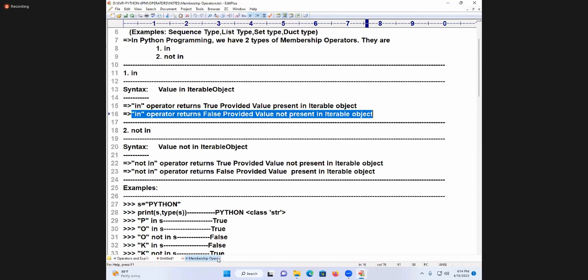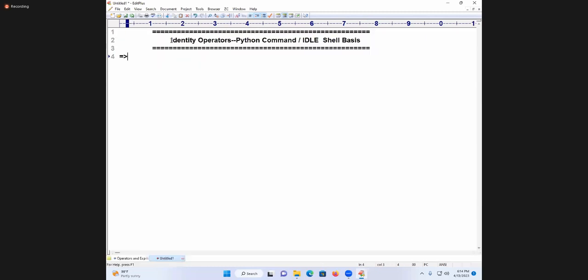Like that, students, identity operators are comparing memory addresses. These are important in interviews. Now I am going to write it. The purpose of identity operators is to compare the memory addresses of two objects.